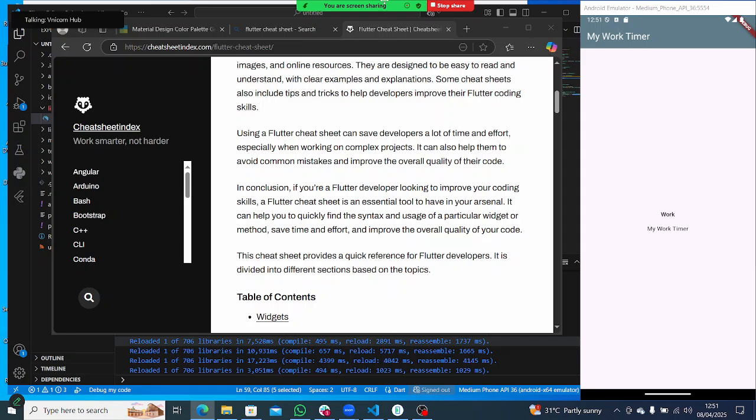Okay, so this is the color we are using. I'll copy this and put it in our codes.